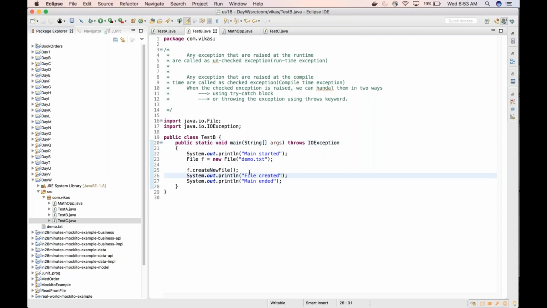If the exception is raised in line number 25, okay, compiler check. Is there a try catch block? No. Is there a throws keyword? Yes. Then it throws that exception. To whom? To the caller. Who is the caller of the main method? JVM. To the JVM, it throws the exception. What happens when the exception is thrown to JVM? JVM terminates the execution.